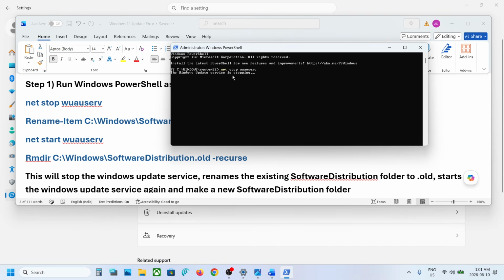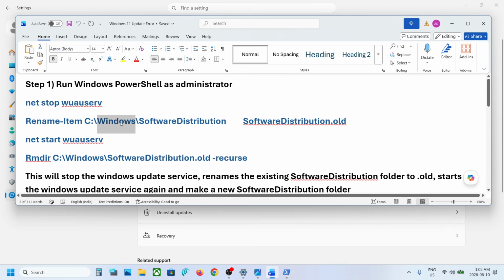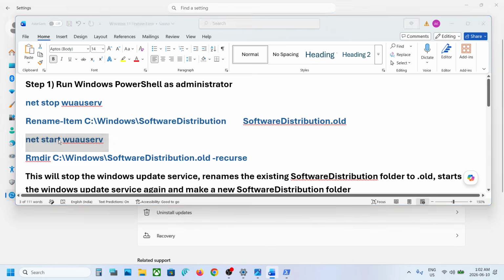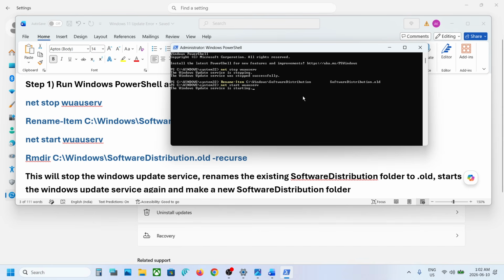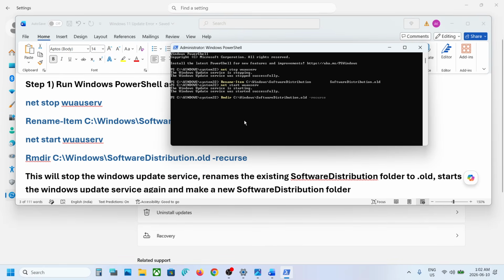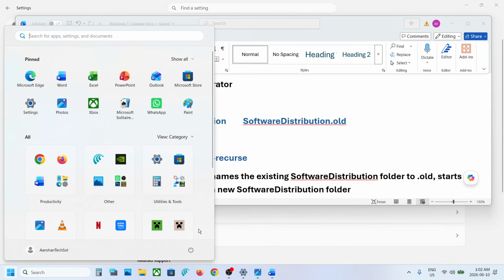This will stop Windows Update service. Once done, copy the second command, paste it on the same window, hit the enter key. This will rename software distribution folder. Now run the third command, paste it on the same window, hit the enter key. Now this will start Windows Update service once again, and then you can run the last command. This will create new software distribution folder, and once this is done, restart your computer. And after the system restart, you can check.